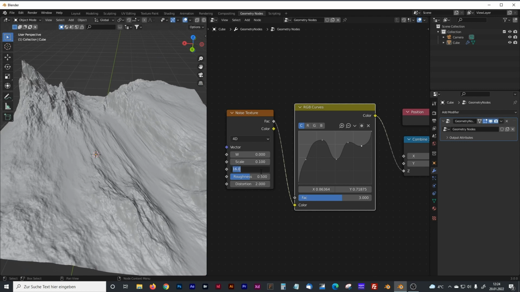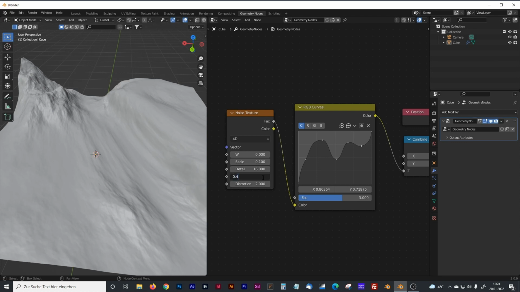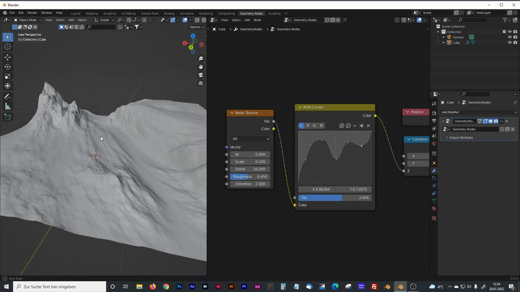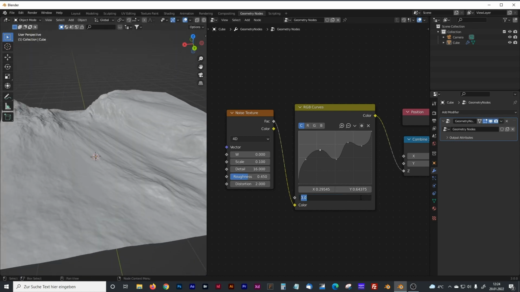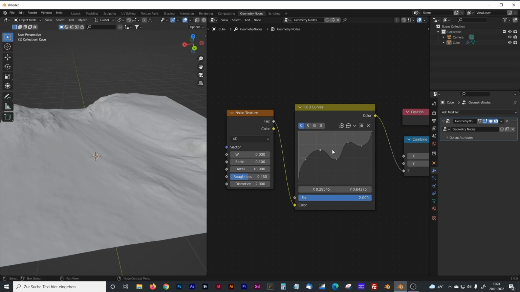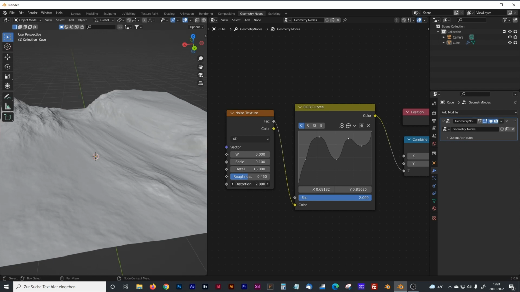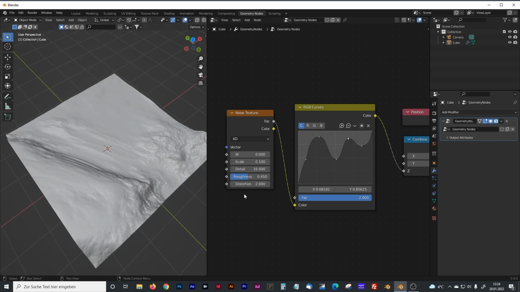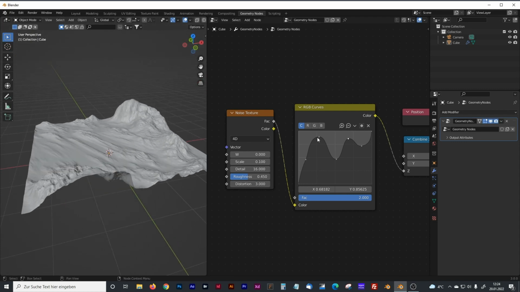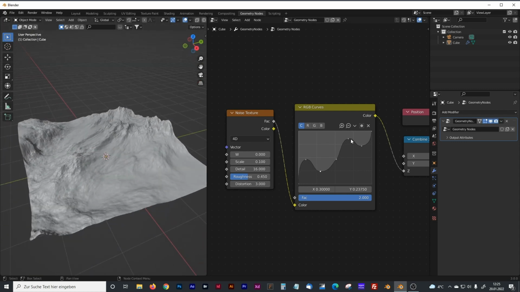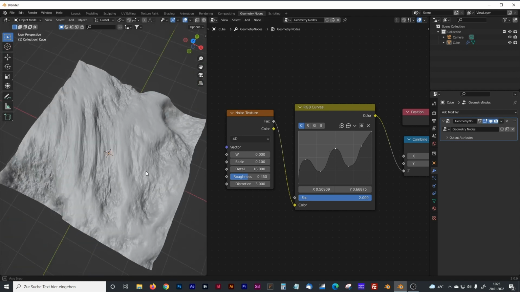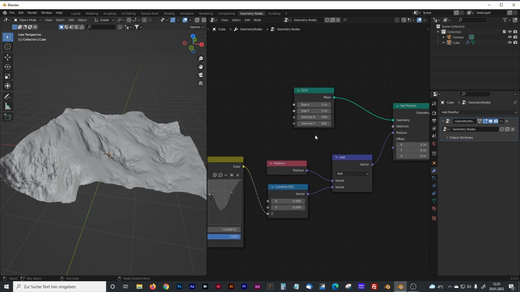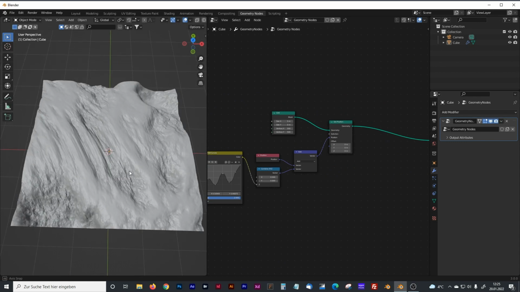Maybe we will set the detail a little bit lower, maybe to 10. No, sorry, that was the roughness. That looks a little bit more like a landscape. So put that back to 2. And the distortion controls also the randomness of our landscape. Let's find some cool parameters that we can work with. Maybe we take that one. And that would be the first part.